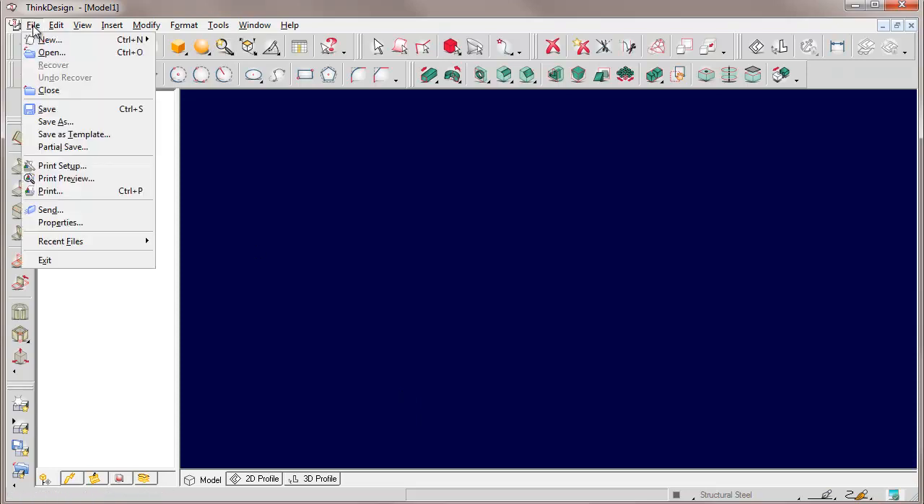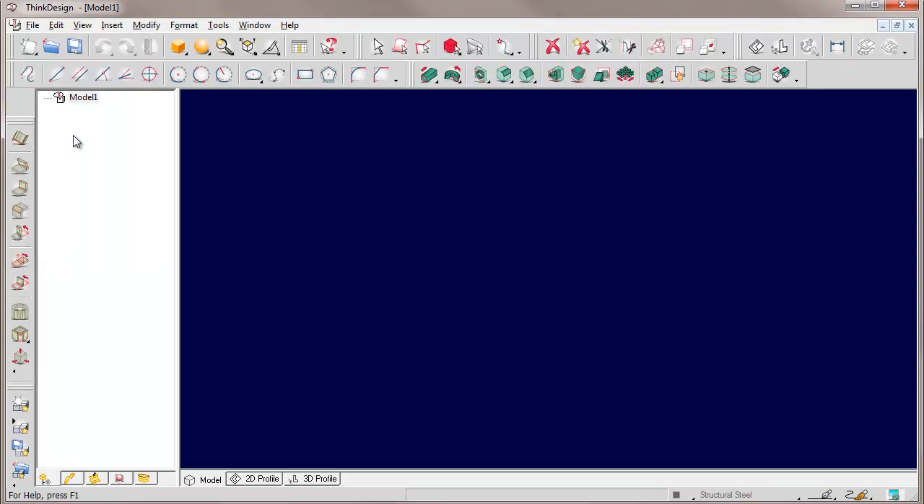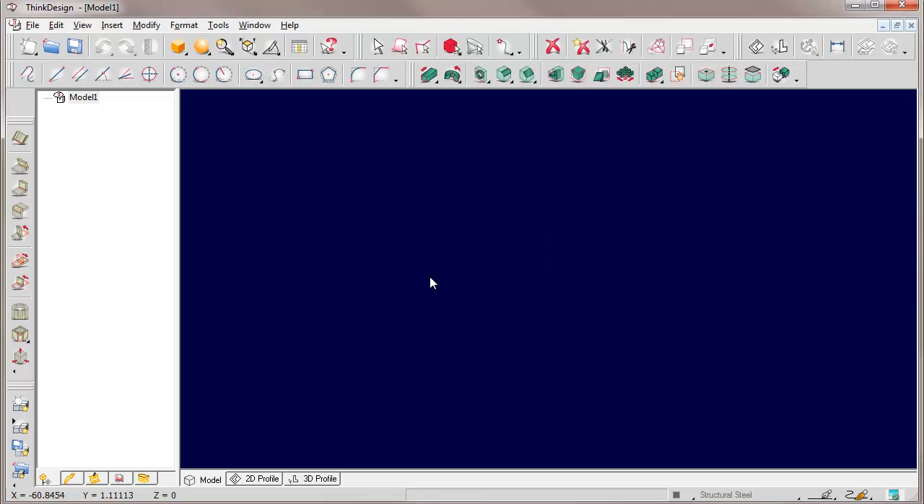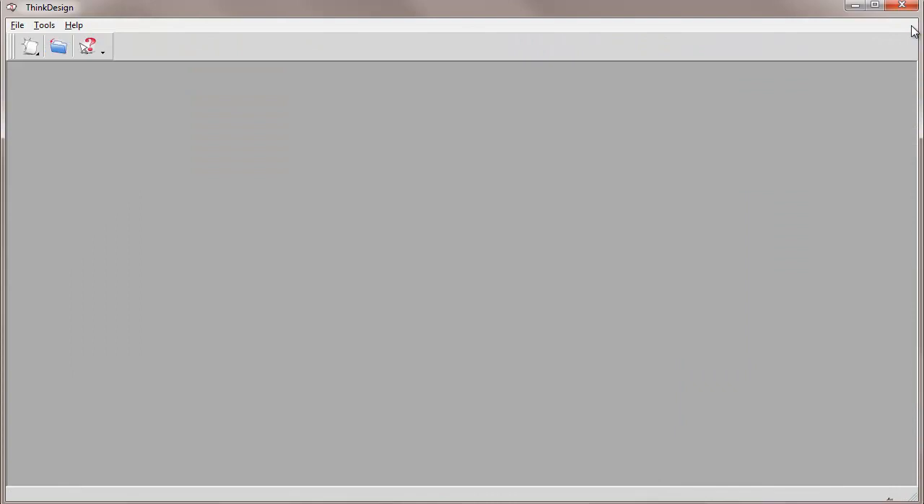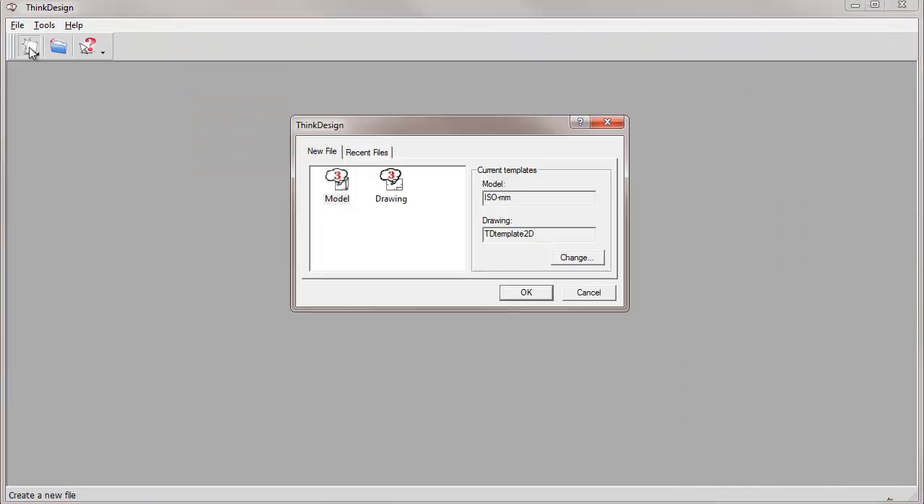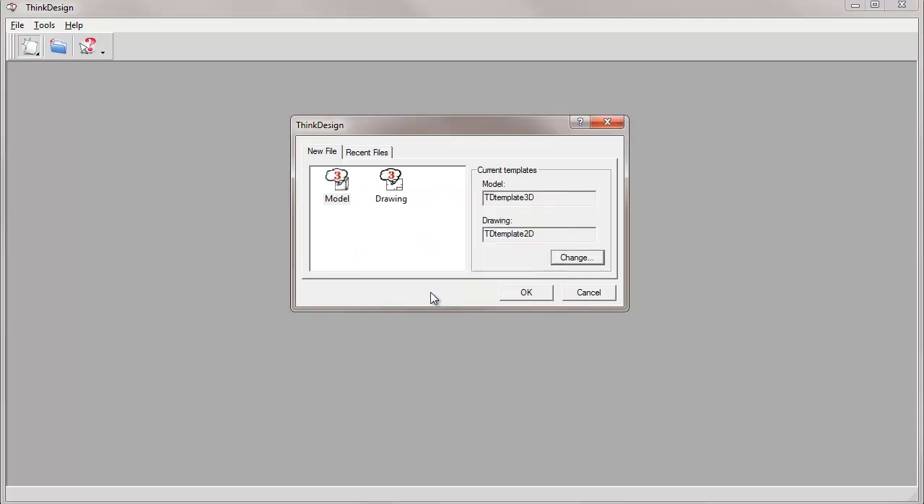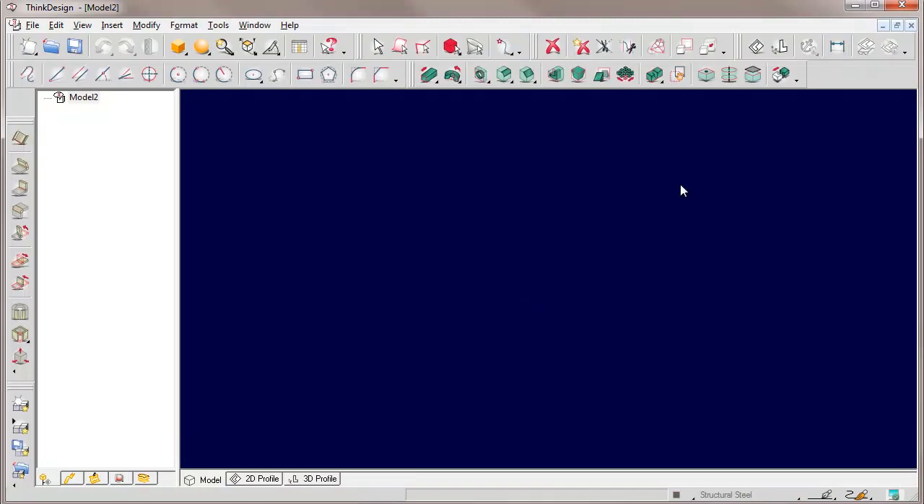Let's save it as template. We call it td template 3d. Then we set the customized template as current for model as we did for drawing. Also, in this case, opening a new model, we see immediately the setting of the new color map.